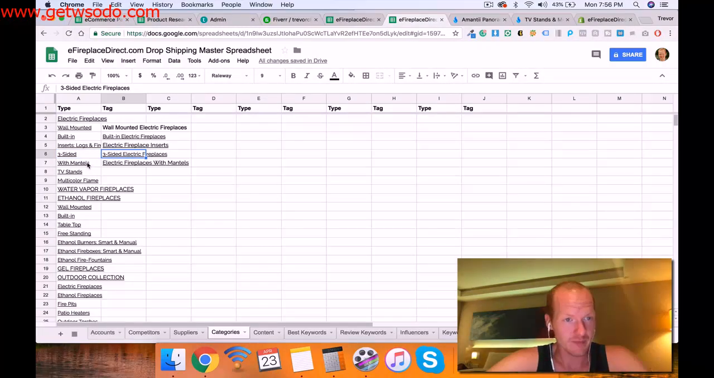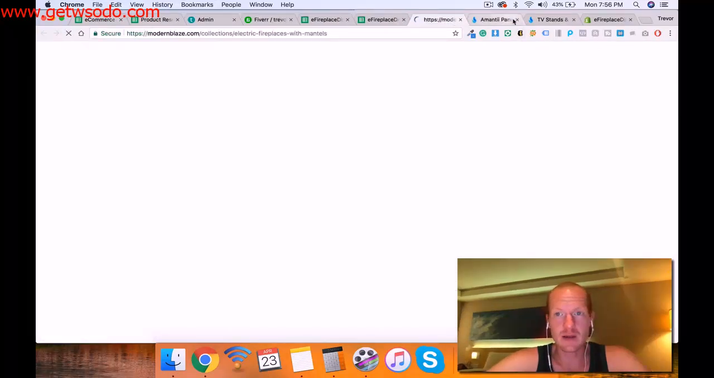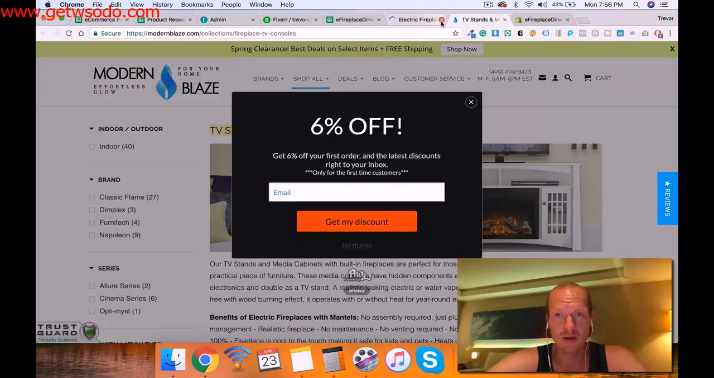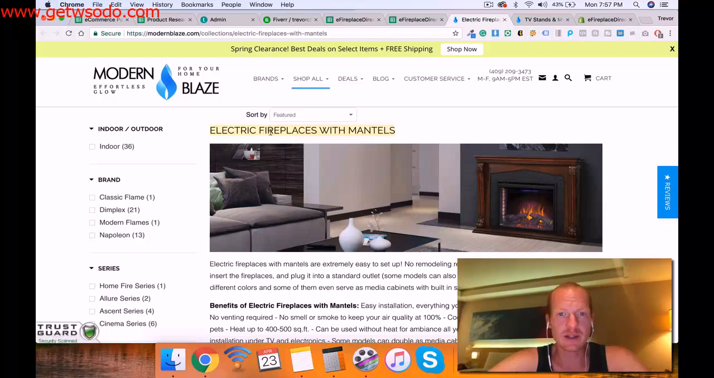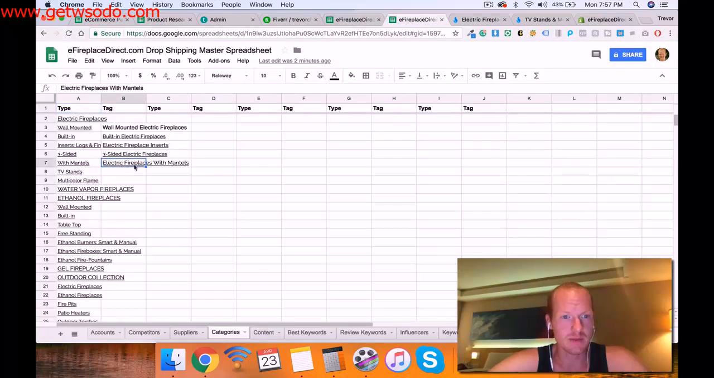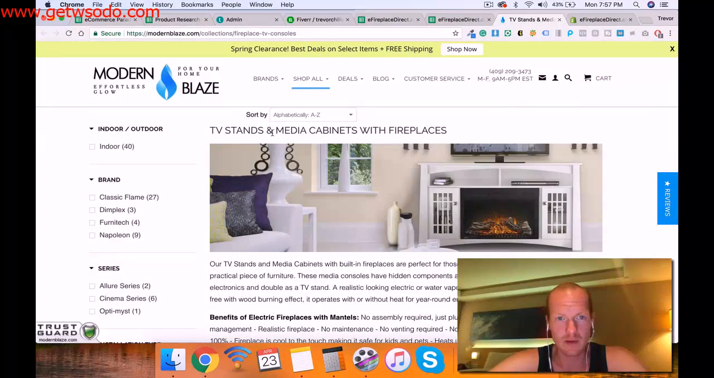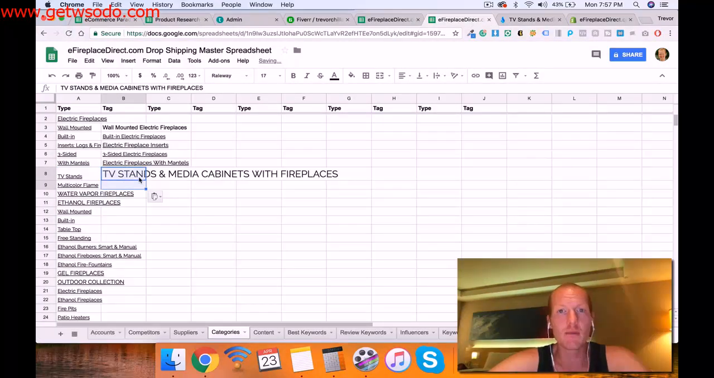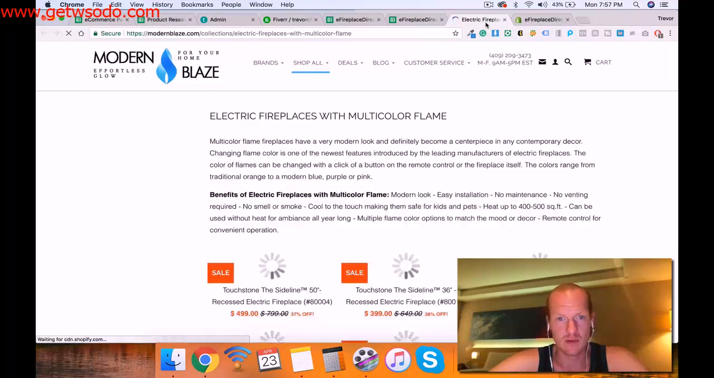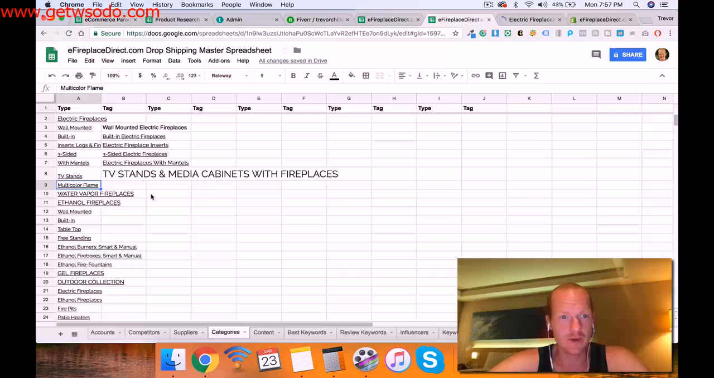So with mantles, let's look at that and see what they did here. See, they said electric fireplaces with mantles. Perfect. Now TV stands, like I had opened up earlier. Take a look. TV stands and media cabinets with fireplaces. So that's what we're going to do. When in doubt, model your competitors who are successful. Okay? Electric fireplaces with multicolored flame.